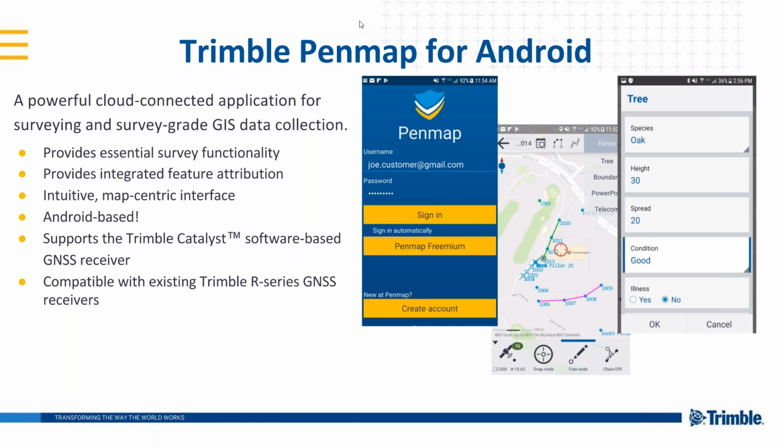It also provides integrated feature and feature attribution capabilities. So with any point that you can collect out in the field, we have the Penmap Project Manager in the office where you can set up a schema and set up a data collection platform, move that out to the field, and then be able to collect features and attributes based on your needs.